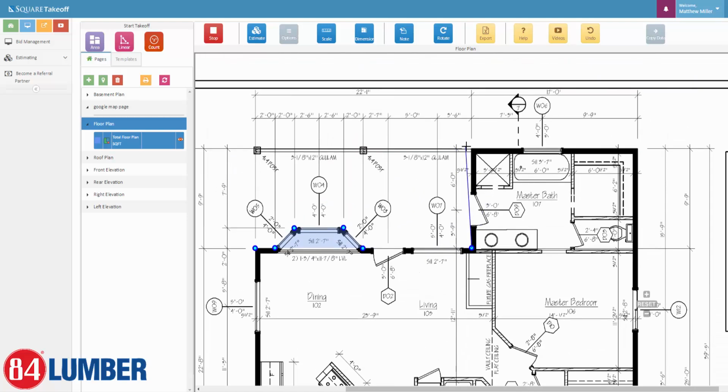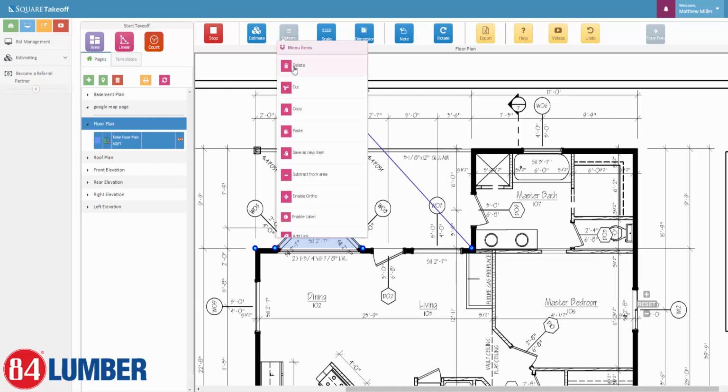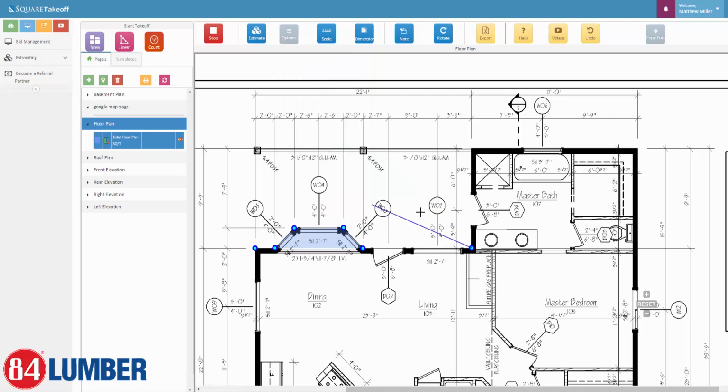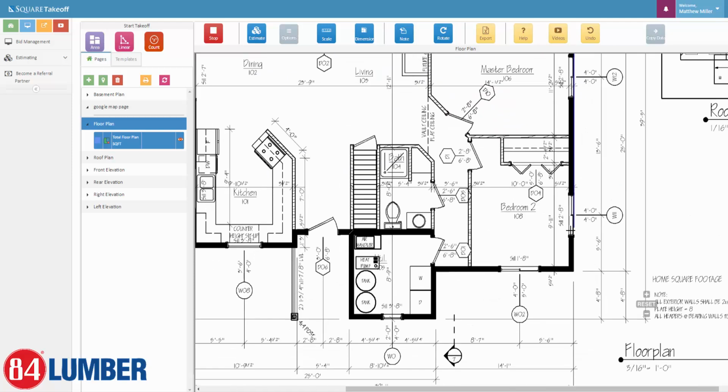Now, if you would like to get your measurements a little straighter, you can simply go underneath the options menu, and inside of here there's this thing called Enable Ortho. What that does is that locks you at 90 and 45 degrees and I think 22.5 degrees. If you select the Enable Ortho, as you can see, it kind of locks into those measurements a little bit better. So I can go up, select this, and go around my perimeter. Once again, just pointing and clicking.